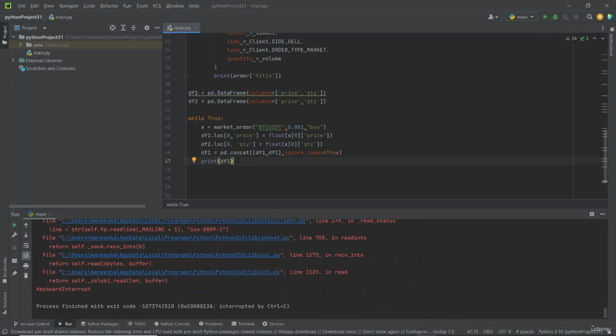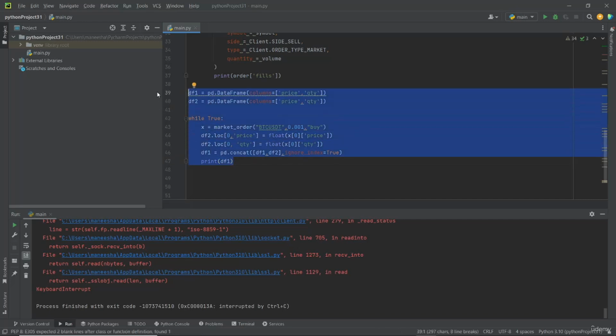Now I am going to comment these codes because we are going to use these codes in the later part. Press Ctrl and / for the commenting.